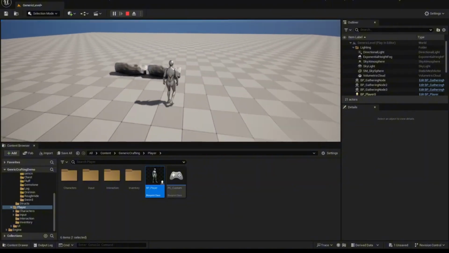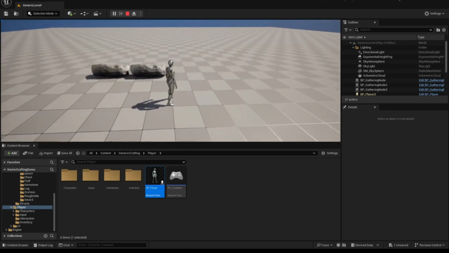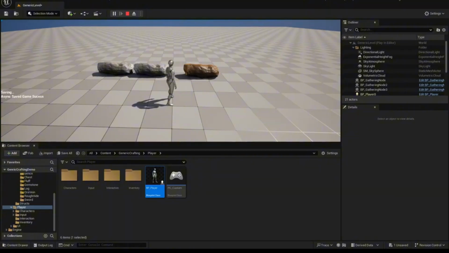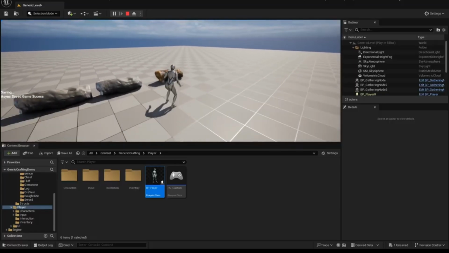Actually, I'm gonna wait for this to respawn. Hey, see it respawned. Okay. I don't know, 60 seconds is a long time to wait.